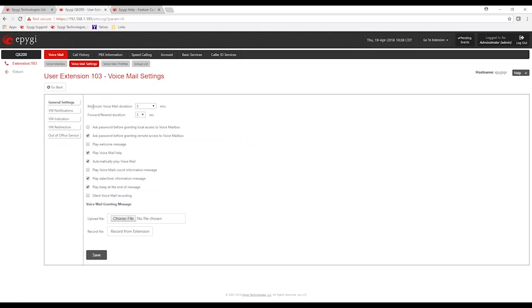Forward and rewind duration, set for 3 seconds. The time isn't as important. You can probably leave it at the default of 3 seconds. Probably don't need to change it, but the option itself is pretty nice, and a lot of people don't realize that it's there.